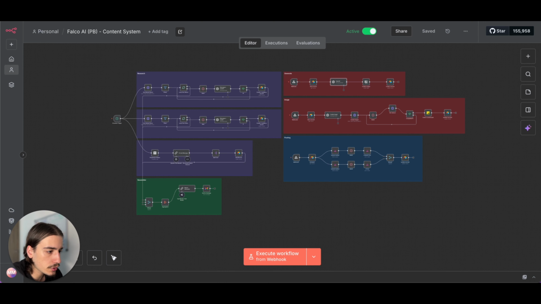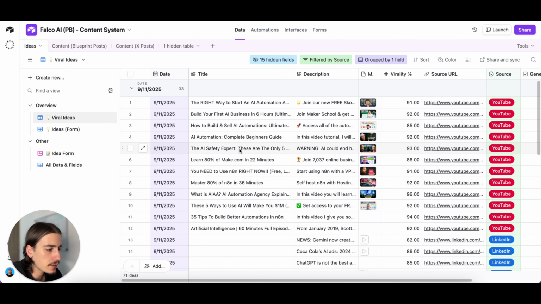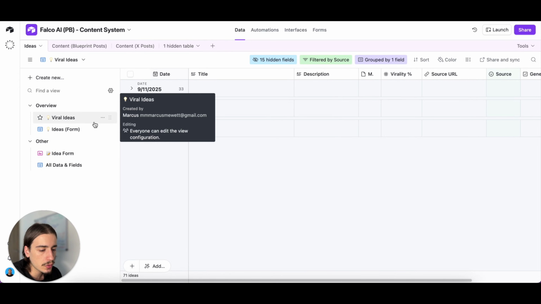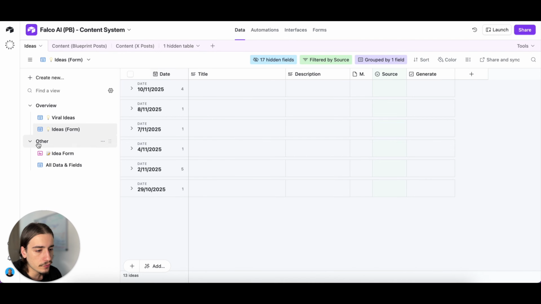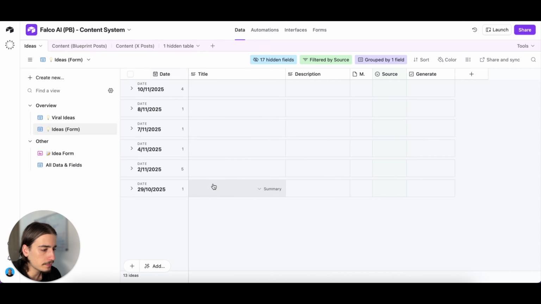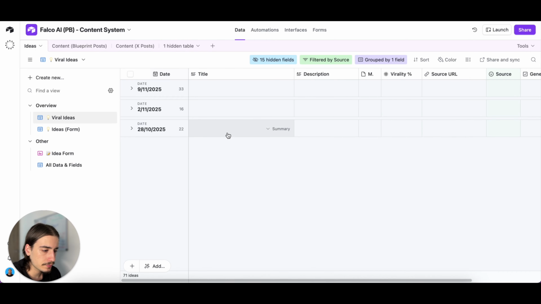So let's jump straight into the Airtable database and I'll show you around that part. So here's the Airtable database. We have an ideas tab. This is where all of the viral ideas are under this view. And then we also have a form where we can submit our own ideas, and they appear here as well.